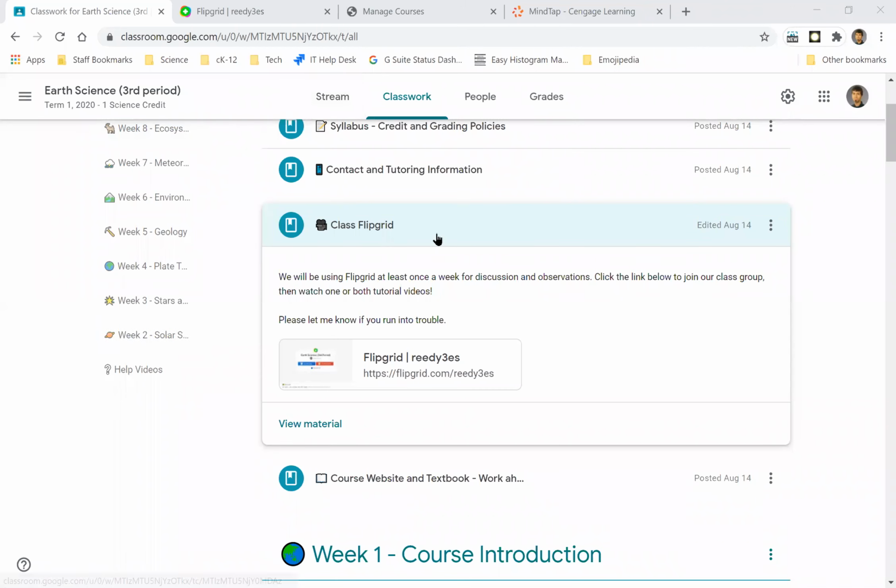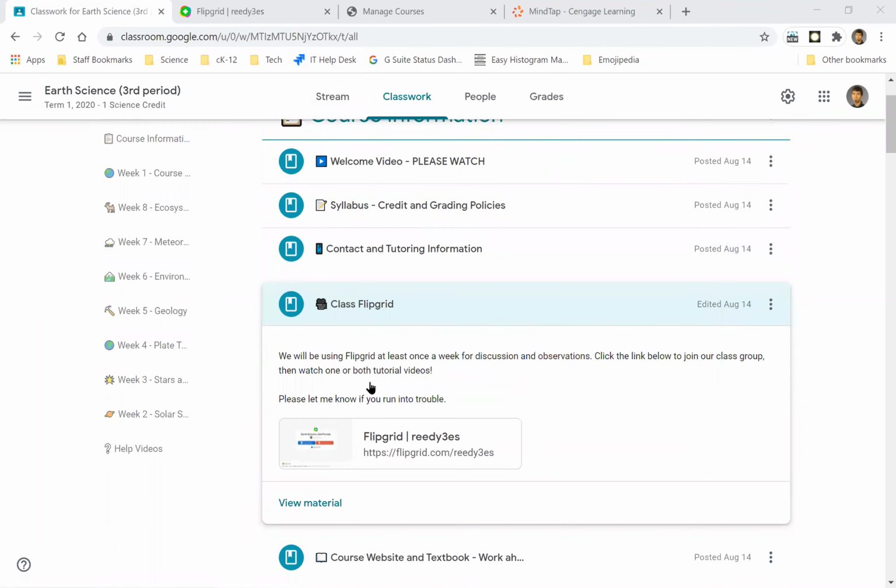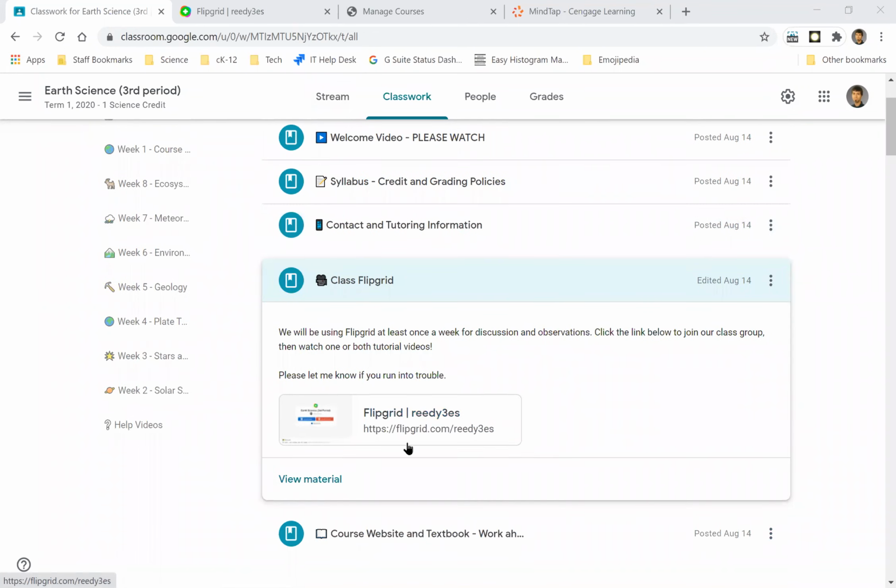All right, so at the very top of Google Classroom, it doesn't matter if you're in earth science, geology, astronomy, or whatever, you'll have a course information section. Go down a little bit, and you'll see Class Flipgrid. You can click on that link to be brought to Flipgrid.